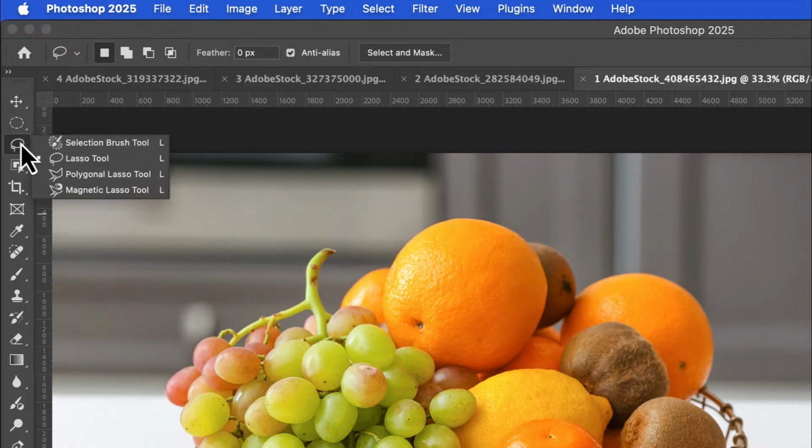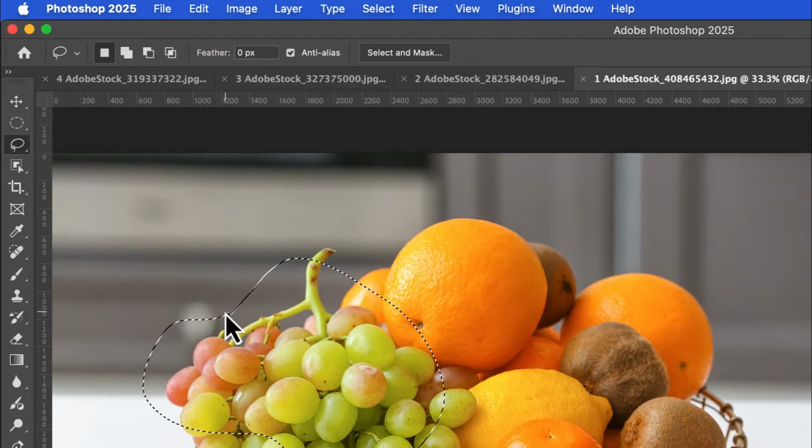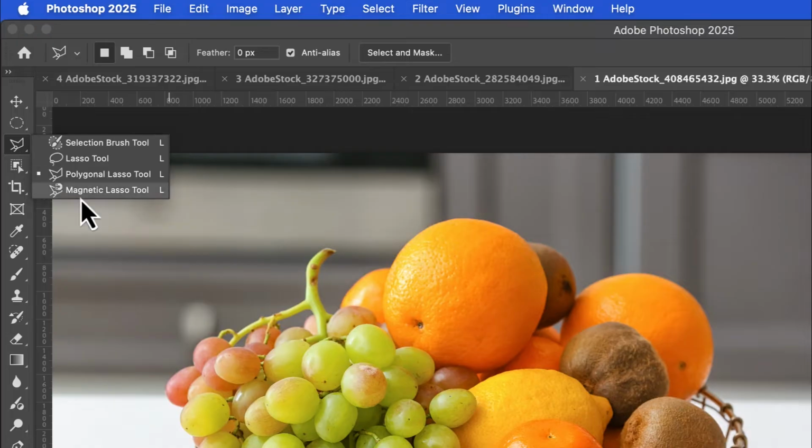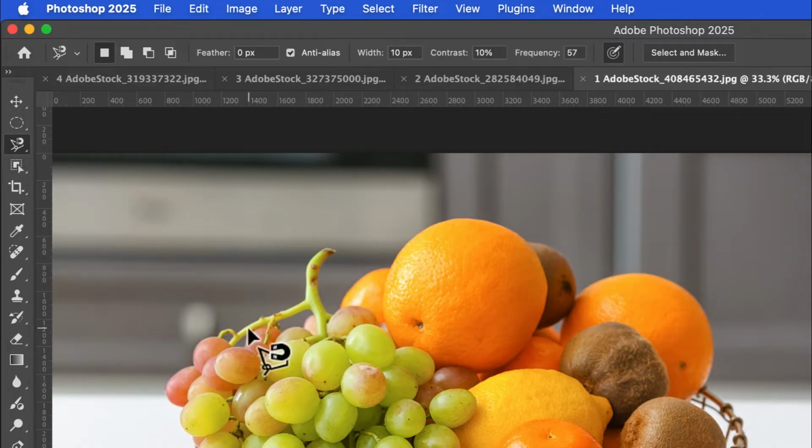The Lasso Tool selects free-form areas of the image. So very free-form. I'll deselect. The polygonal lasso selects areas and is very useful for straight edges. The magnetic lasso, the border snaps to the edges of defined areas. So if you have high contrast, this can be a nice choice.